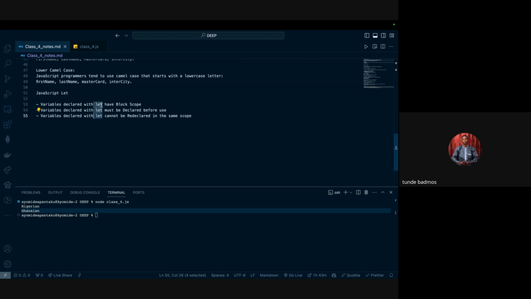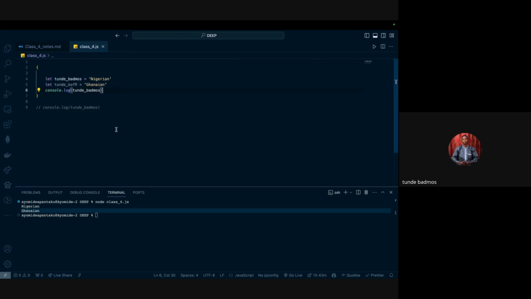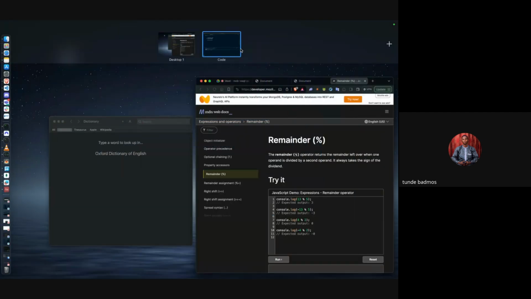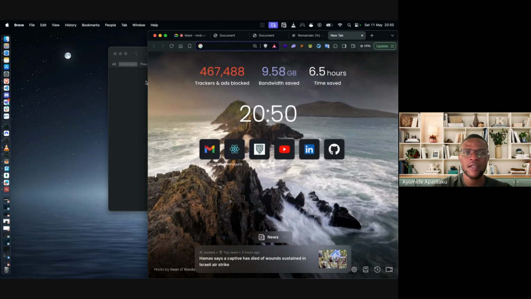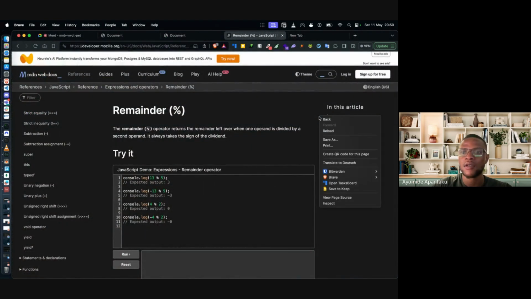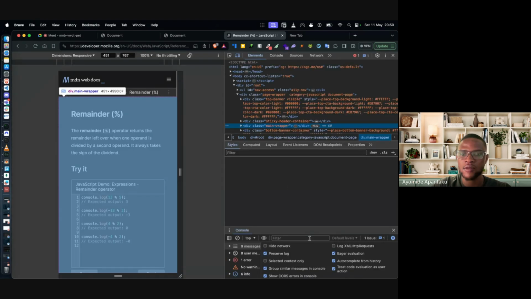So this console.log, is it only used for this terminal or for this live? Do we use it for web browser also, or is it only for this terminal? Yes, it's used for web browser. So I can easily come here and let's say we want to do that.